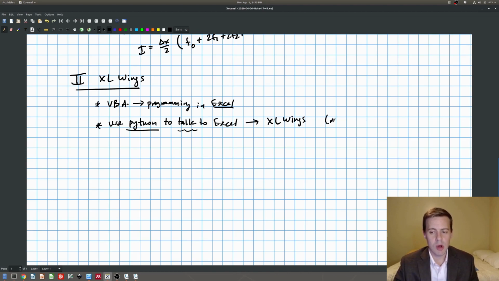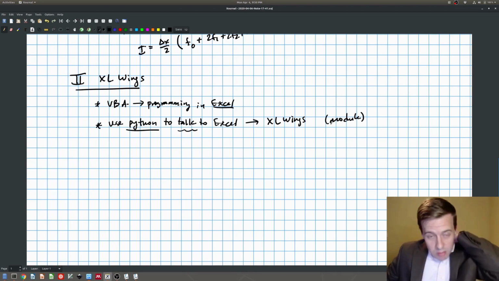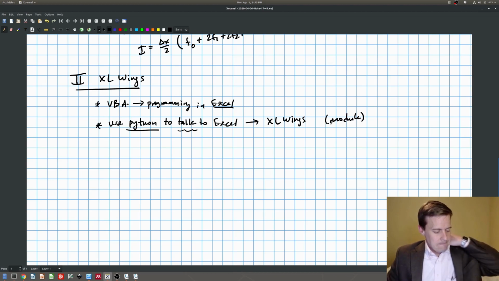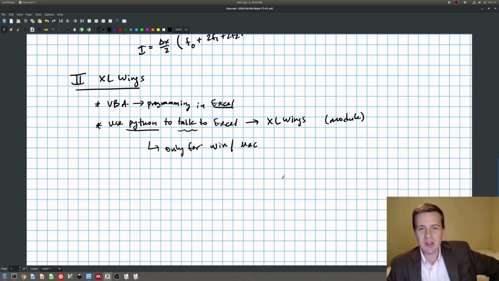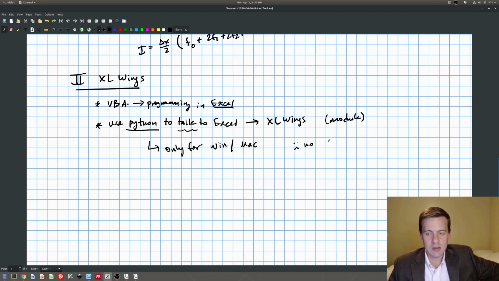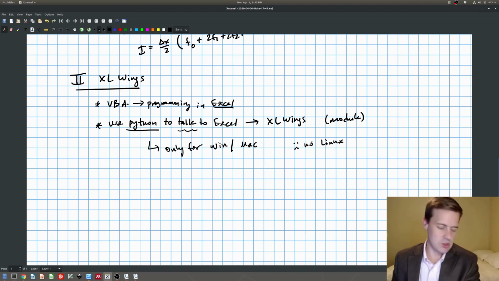Okay, this is another module, kind of like NumPy or SciPy. It's not related to NumPy or SciPy, it's a separate module. But it's a separate module that allows you to talk directly to Excel. Importantly, it's only for Windows or Mac. So if you're like me and you use Linux a lot, it's not for Linux. So sad face, no Linux. That's okay. Can't really use Excel on Linux anyway. So that's maybe not that big a deal, but just to point that out.